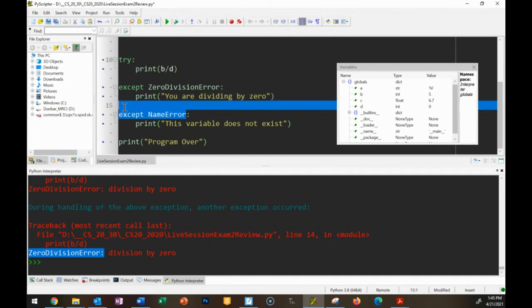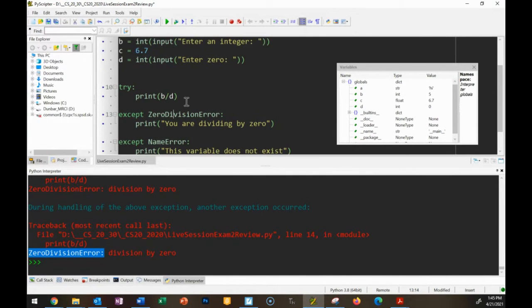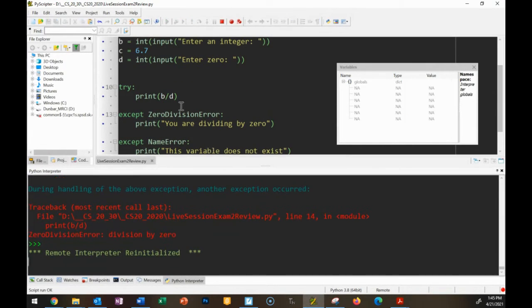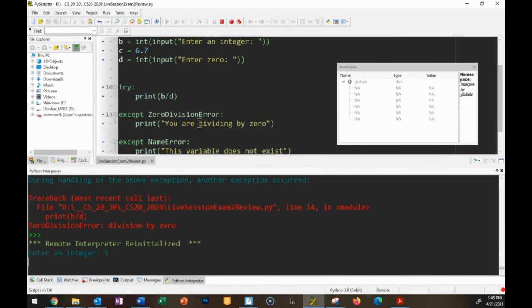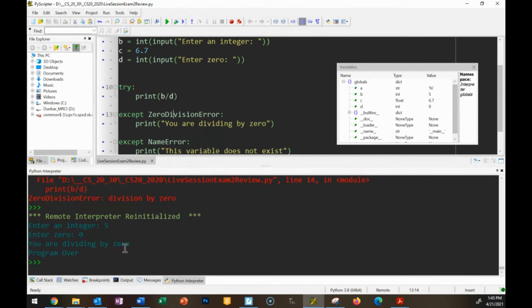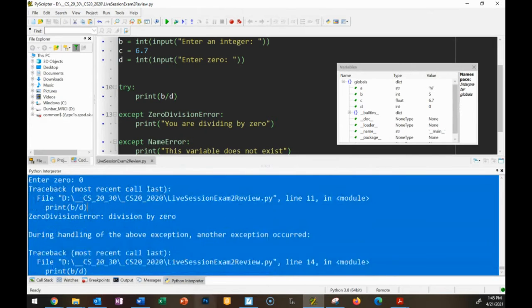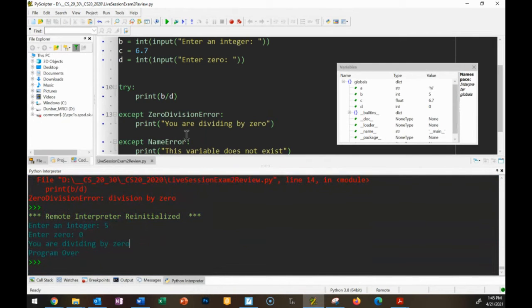So in this case, when you're specifically putting an exception in for a NameError or a ZeroDivisionError or a TypeError or a RuntimeError or something like that, you have to make sure that you kind of cover all your bases, because if it's not one of these two errors, it's still going to break my program. So when I run my program here and I try to do my b divided by d division with 5 and 0, it says you are dividing by 0. It says you're dividing by 0, program over.